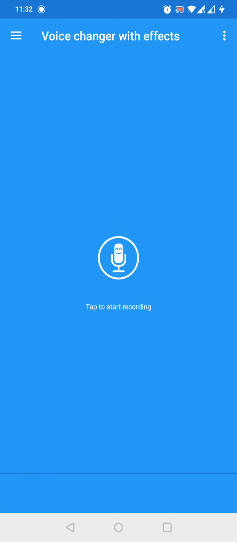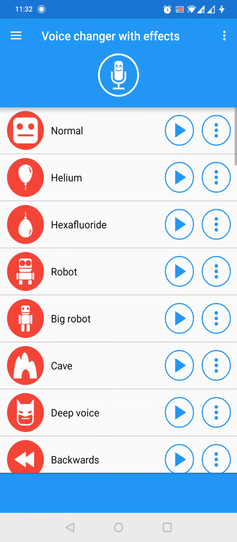For example, let's say, "Hello guys, I will show you how to change your voice with this app." Now we can choose from a ton of different effects. For the backwards effect, we need to tap on the play button next to the backward text. That's a little bit funny, by the way.